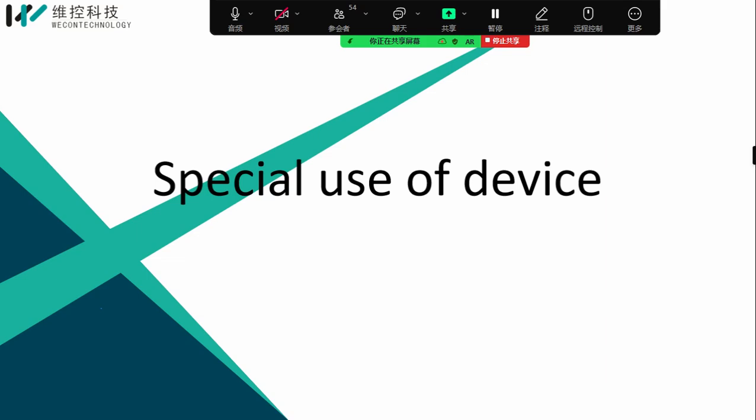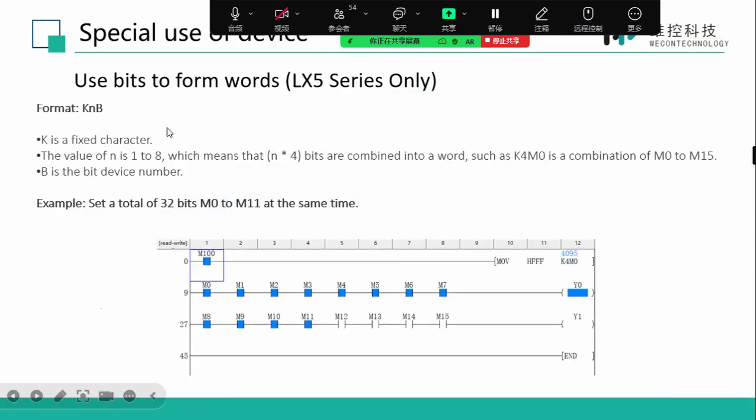So let's move on for some special use of the device. This special use is only available for LX5V PLC. The first is to use the bits to form the word. As you can see, there is a very special register K4M0. Actually, it's a register that combines M0 to M15, the state.